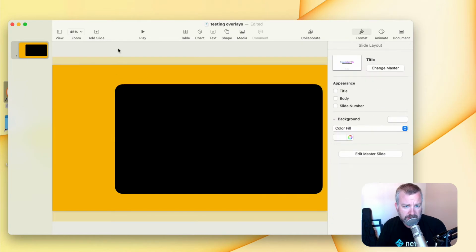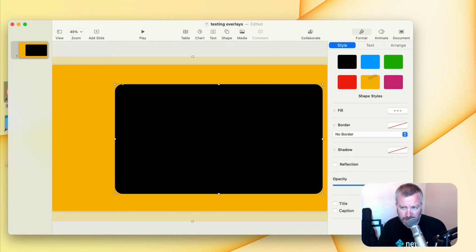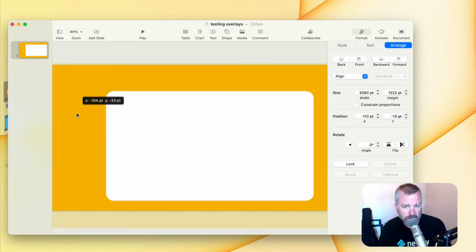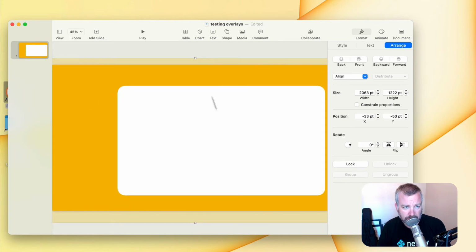But yeah, basically just select both objects, both things, boxes, whatever, go to Arrange, hit Subtract, and then boom, you've got your overlay with a transparent see-through background.